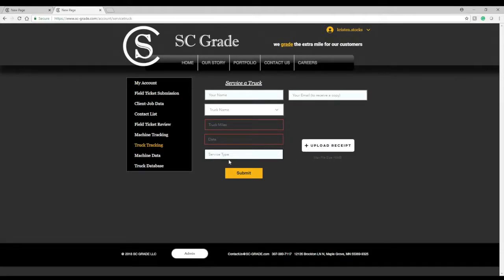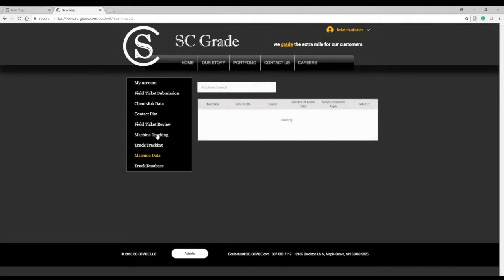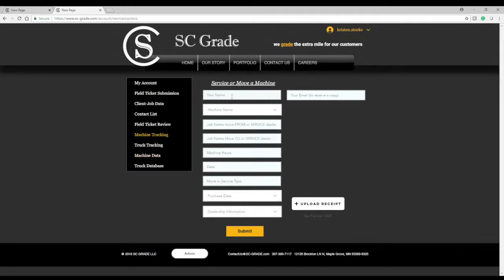Machine data, or machine tracking. Machine tracking, you'll do the exact same thing. Anytime you move a machine to or from a job, you'll need to fill this out. It will be your name, the name of the machine. You can see right here, it's labeled by the type of John Deere skid steer, and then the last 4 numbers of the VIN. This can be found on the boom arm of your machine.